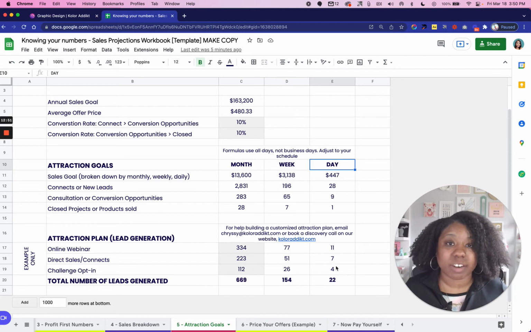So once you have this kind of plan, you know what to do now. So the last 2 sheets are really optional.